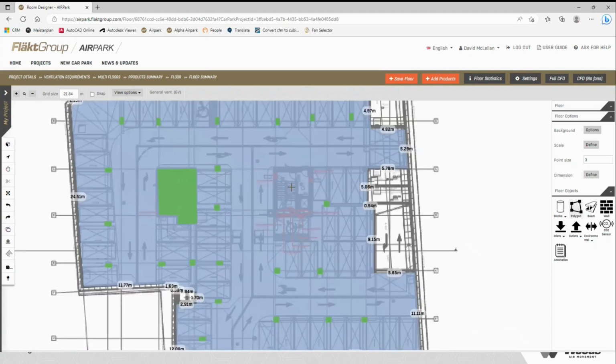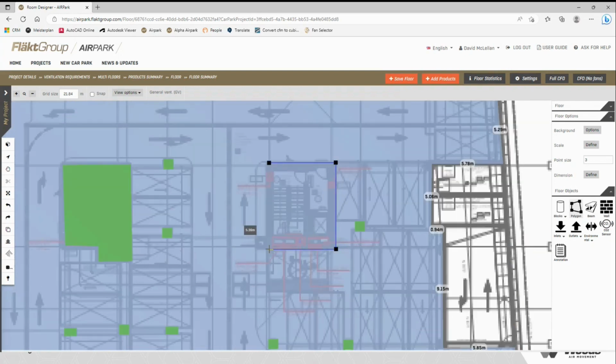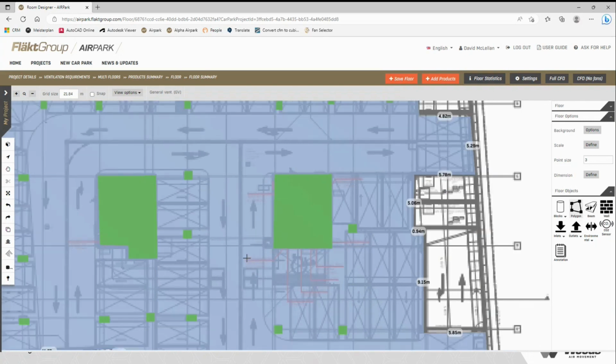Now I've already done one of the internal rooms. There's only one other in this car park. And now onto our boundary conditions. In this car park, we have 2 extract points, one here, and no mechanical supply points. The only supply point being the natural supply incoming from the ramp here.